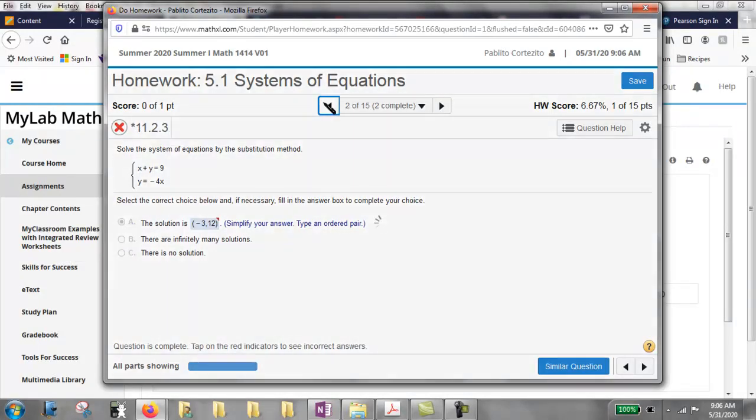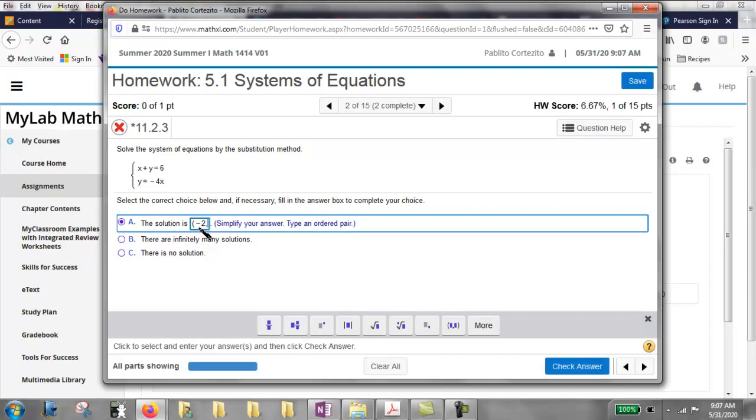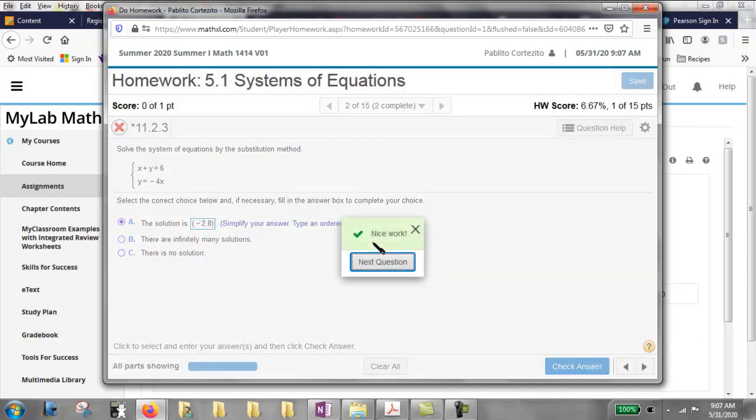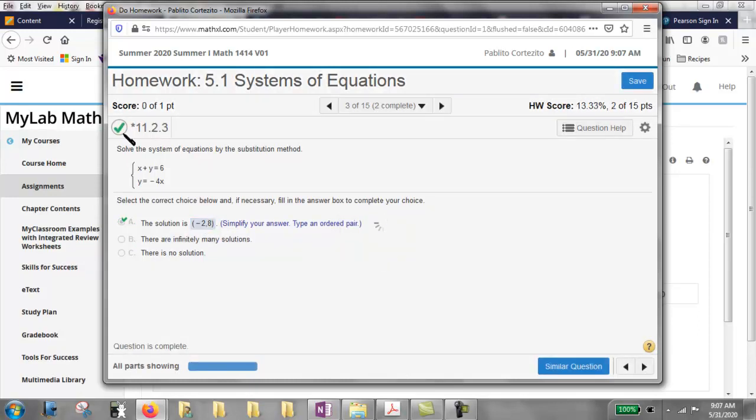Notice it's flagged as wrong as opposed to question 1 that was flagged as correct. Any question that you get wrong, meaning you had 3 chances to get it right and you didn't, if you want to correct that, click on Similar Question and it generates a new question for you and gives you another opportunity to get it right. Let me go ahead and get this question right now. 1 plus negative 4x, negative 3x, so x is negative 2, so y is 8. Negative 2 comma 8. Now it says I got it correct.